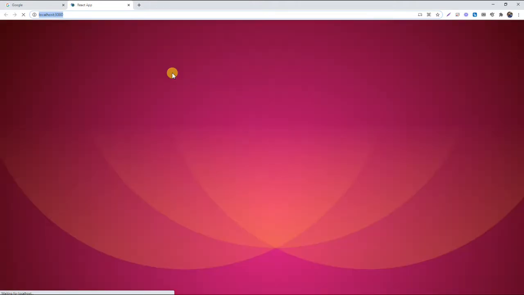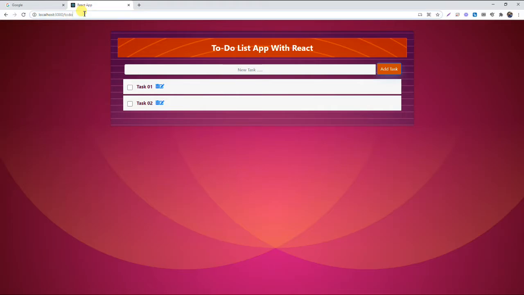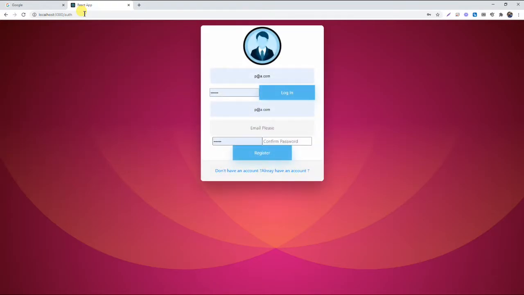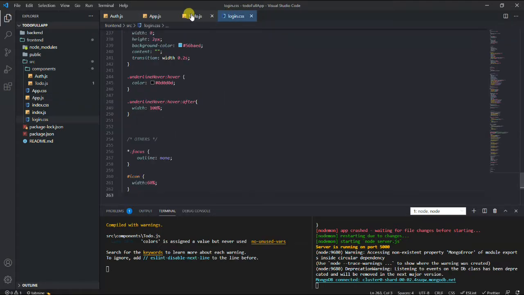Let's see what will open. So now you can see in this route nothing is open. The login is also not opened, and todo is also not. You can see only the background pages are coming. So for todo, it's open. Now for auth we need to check. Auth is also here. Okay, I can see some issues are showing.